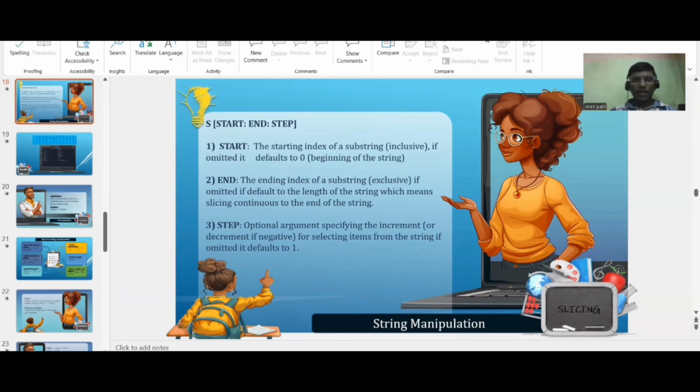Hello everyone, myself Vivek and I am going to explain string slicing. In string slicing, there is a slicing syntax. The syntax of slicing is start, end and step. So let us see what start, end and step are. First, start. The starting index of the substring is inclusive. If omitted, it defaults to 0. Second, end. The ending index of the substring is exclusive. If omitted, it defaults to the length of the string. Third, step. An optional argument specifying the increment, or decrement if negative, for the string. If omitted, it defaults to 1.